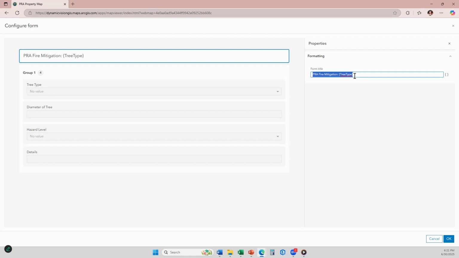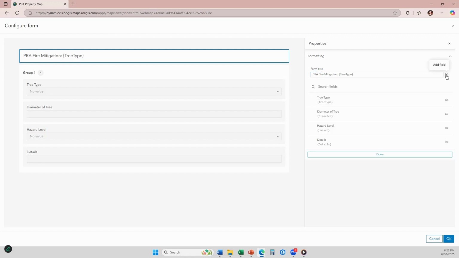If I wanted to change this from tree type to something else, I could highlight this and then come over and look at my fields list, and I could say, maybe I want this to actually be hazard level here instead of tree type. And then it would dynamically update for every feature based on the hazard level that was input. But I am going to go ahead and leave this as tree type and then say done.